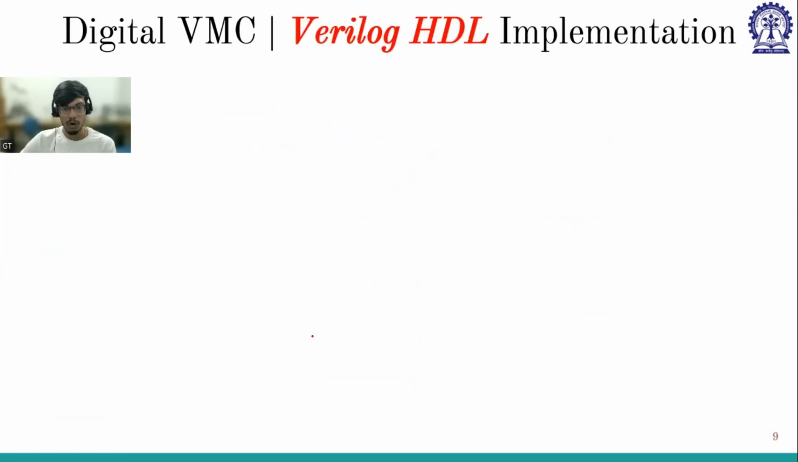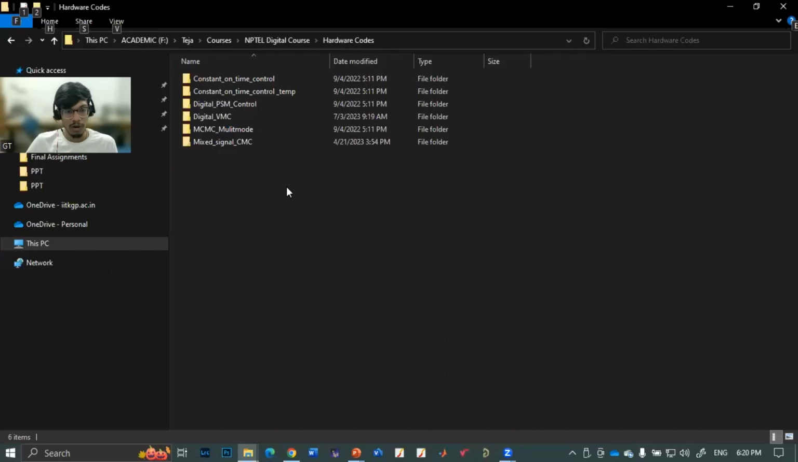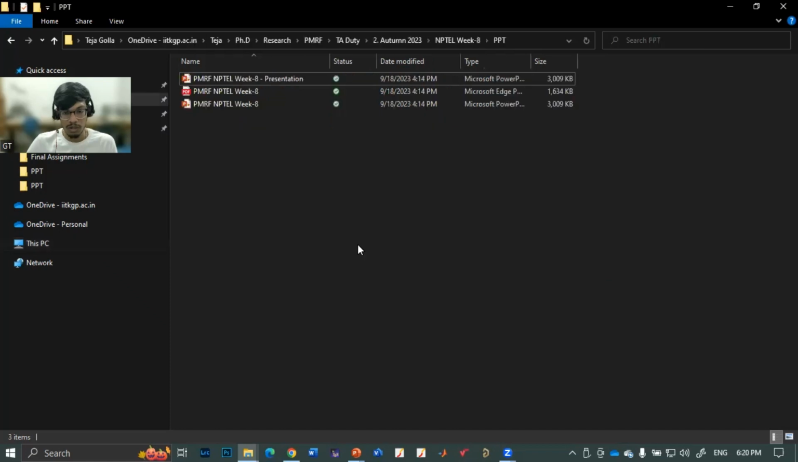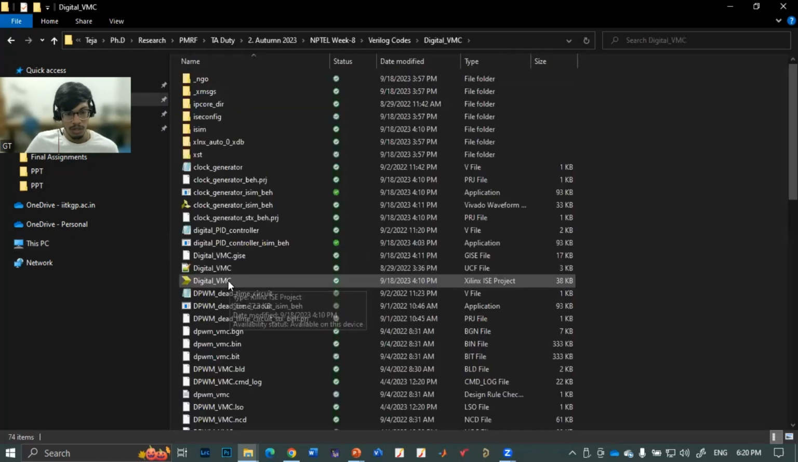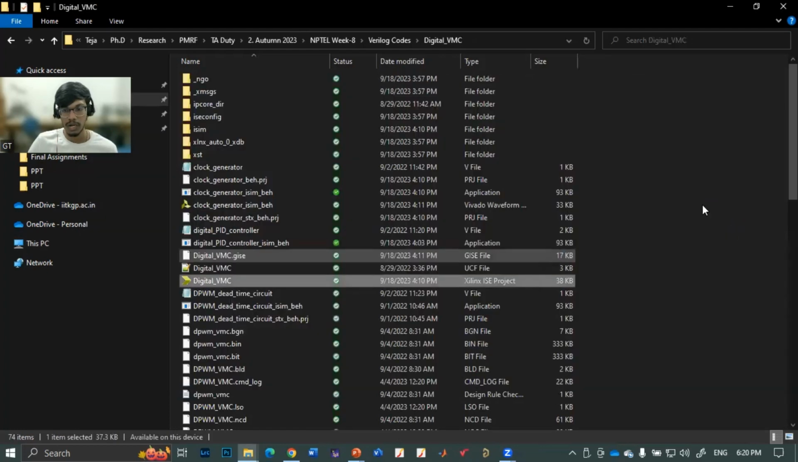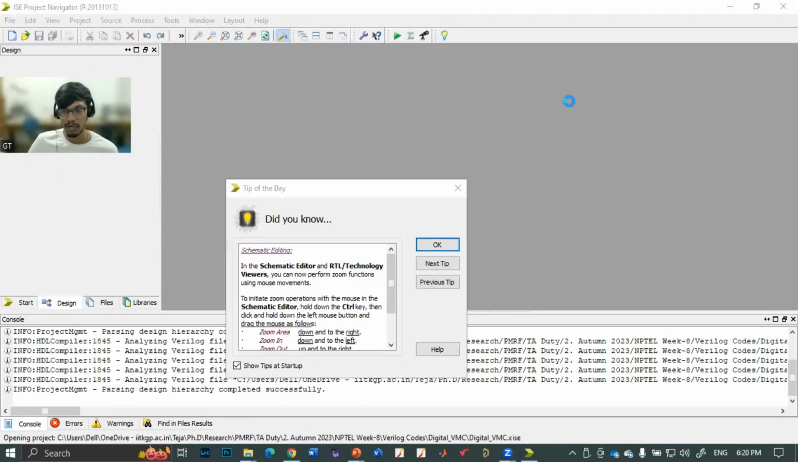Now we'll go into the Verilog HDL implementation. Coming to the main module, I will actually show you the Verilog HDL, then I will explain it here so that you can have a better understanding. Let me open the Verilog codes. You can see the hierarchy of the codes and everything, so then you can understand it better.